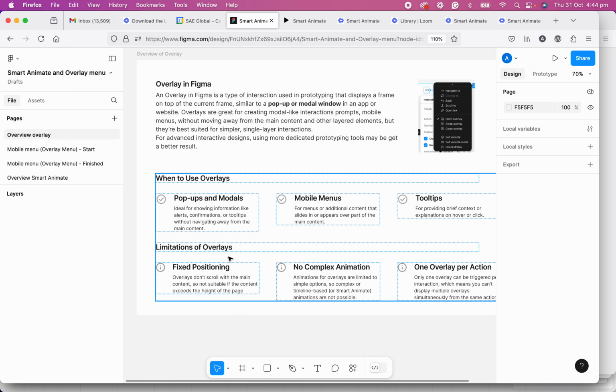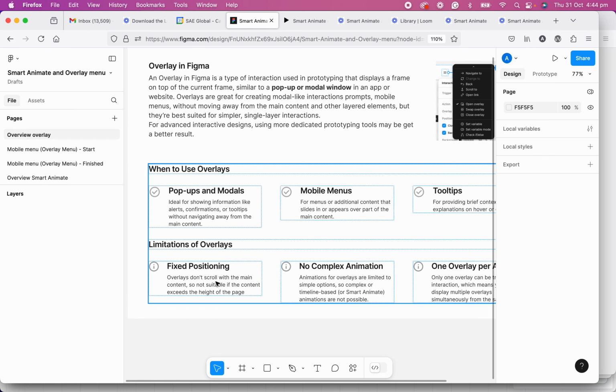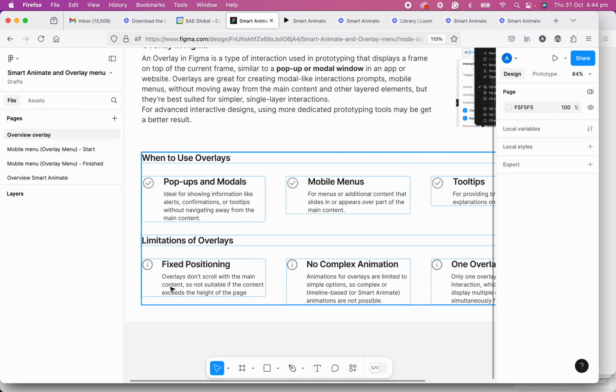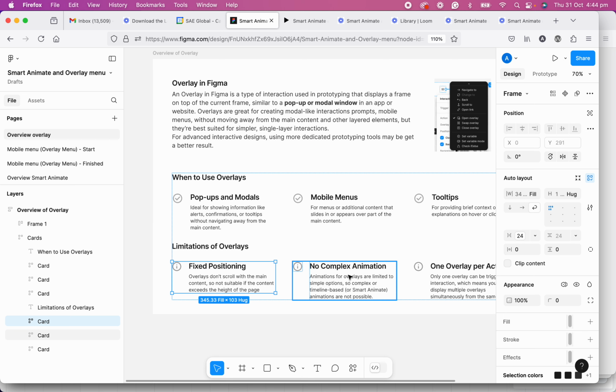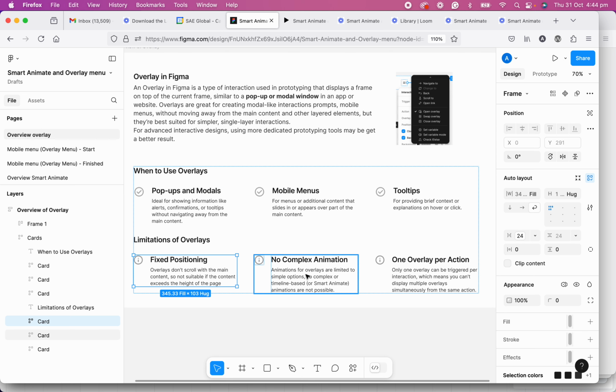The limitations of overlays is, if the content is larger than the viewport, then this may not be the best effect for you, because if the content exceeds the height of the page, that may not be the best way. There may be another effect that works better for you. This is not for complex animation. This is basically a layout, and one overlay per action. So that means that you open one overlay per button.